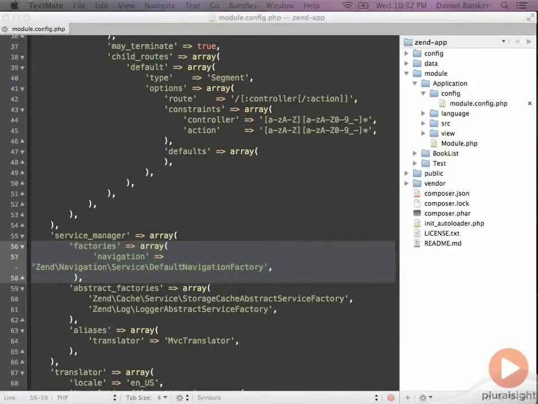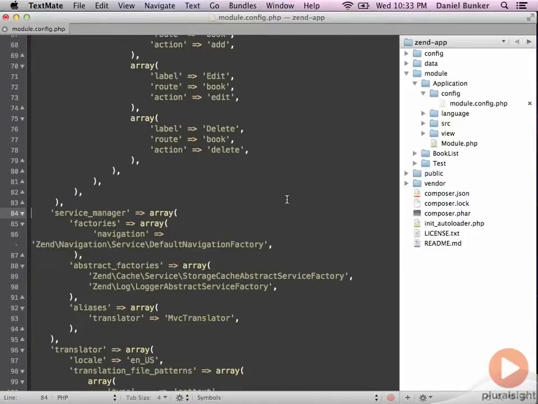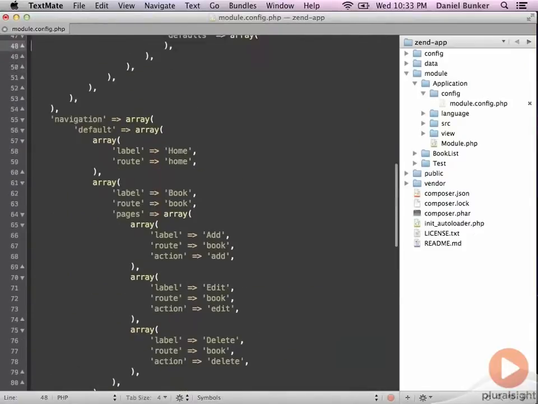Once we've added the default navigation factory, we also need to add some configuration in here for our sitemap. So above the service manager, I'm going to go ahead and paste in our sitemap navigation for our book list. The sitemap is given a key of navigation, and it's a hierarchical list of our site and how we navigate around in it.